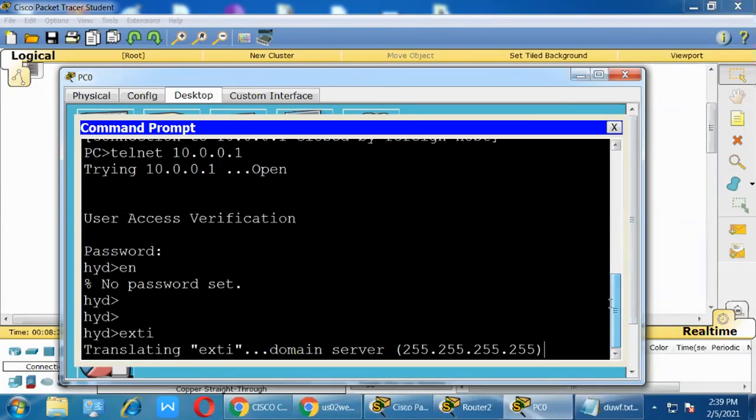See that time broadcast, because I used the wrong command. So it's thinking some domain is available, so it treats the word as a domain name. It's going to search by broadcasting. This is a broadcast address.